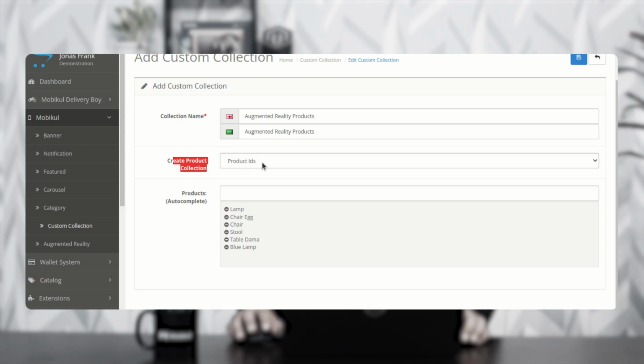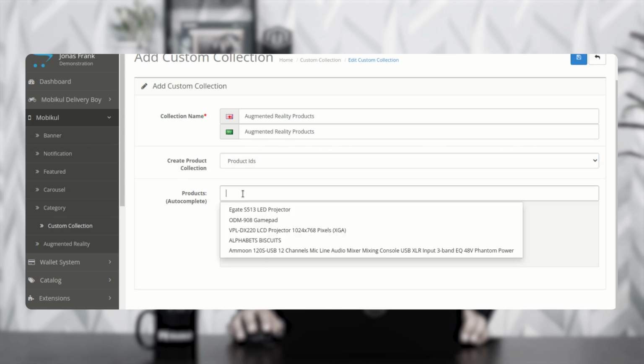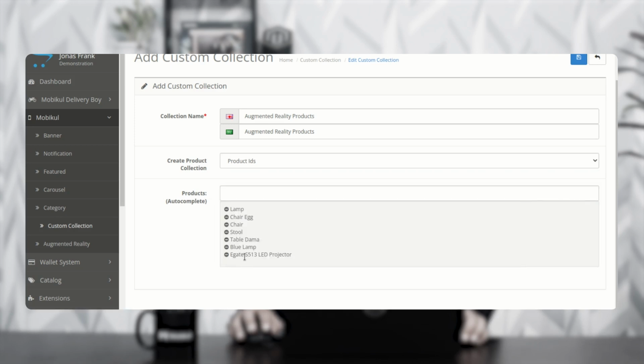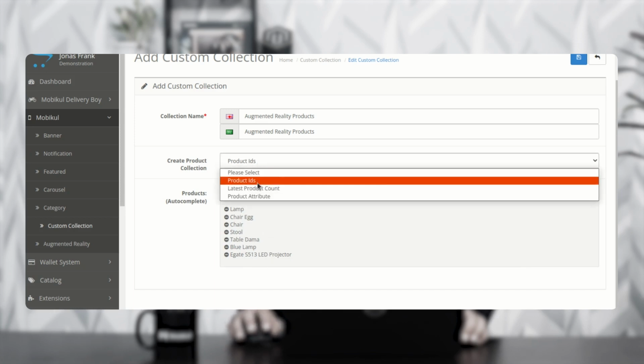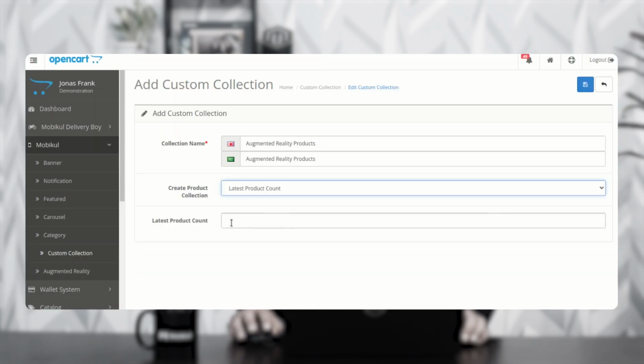If you have used the product IDs, then under the product option, you can tap and select a particular product to add to the custom collection itself, and the particular collection would be created. Otherwise, if you go with the latest product count, then the latest product count number has to be set, meaning how many of the latest products should be displayed within that particular collection itself.